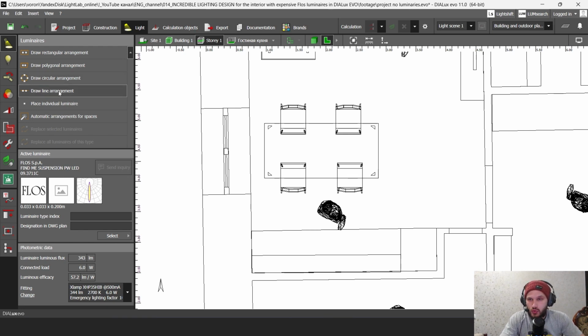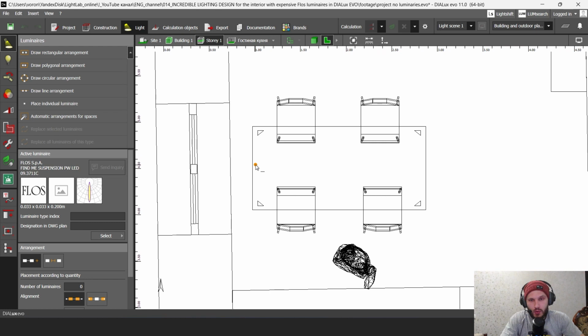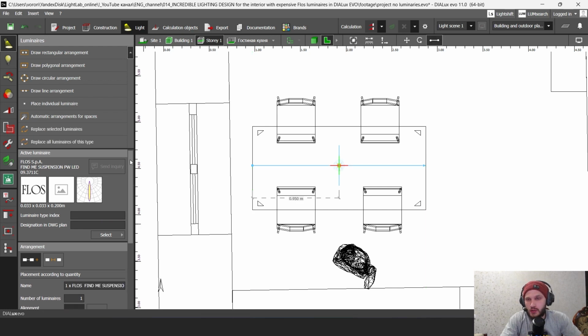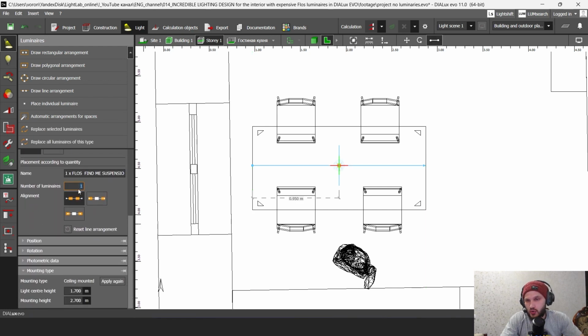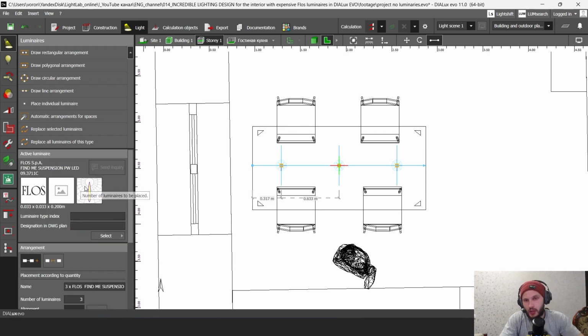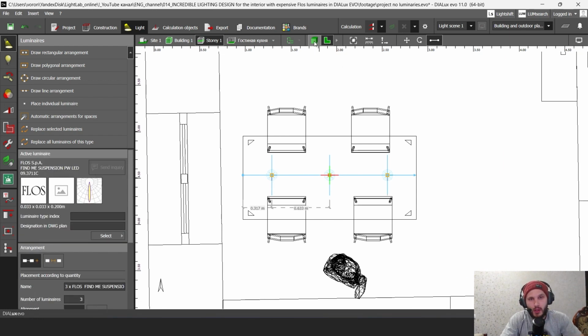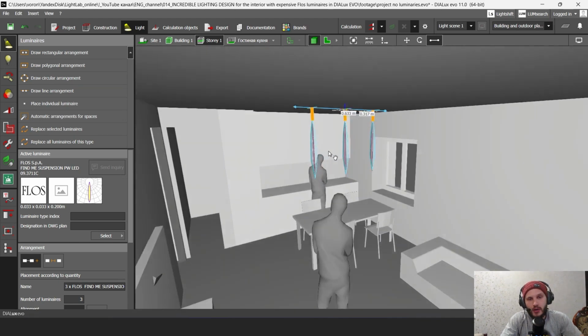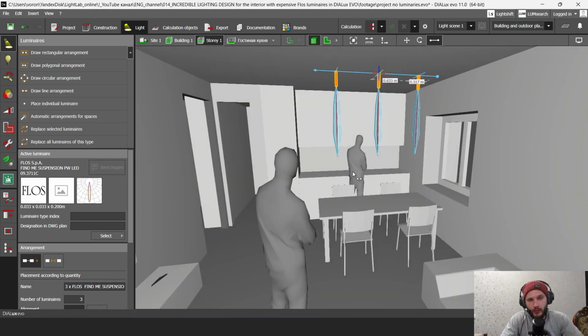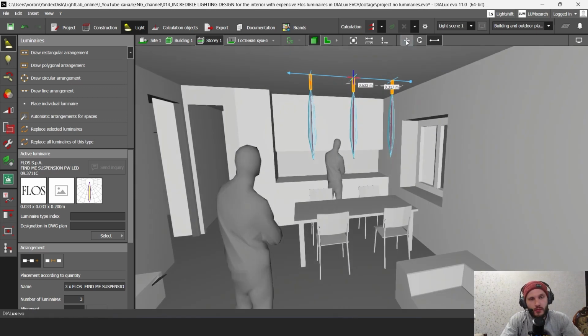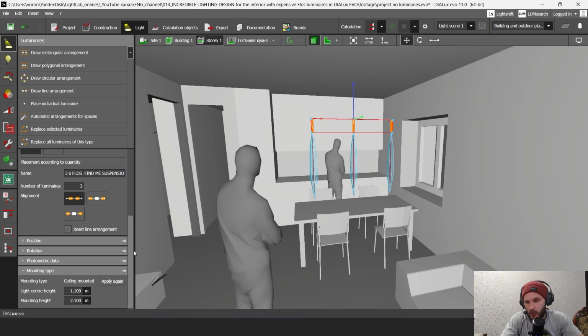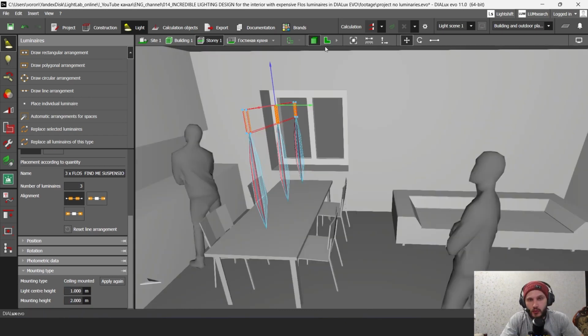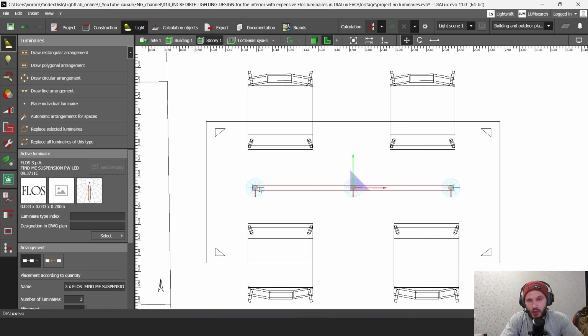We can go to the draw line arrangement tool, click the first point with the left mouse button, and click the second point. In this arrangement we can choose 3 luminaires. Enter, and here you have 3 luminaires. Let's go to the 3D view, where I have my 3D model, and I can use the move tool and move it to the position that I want. I want 2 meters, and I also want to have a suspension cable here.